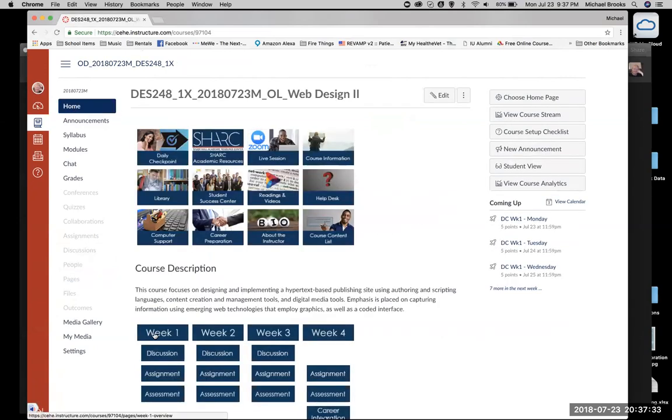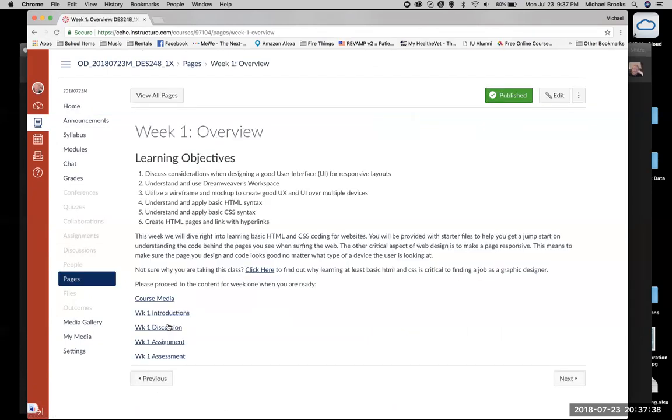All right, that being said, now, what are we here for? Well, week 1, our learning objectives for this course are: discuss considerations when designing a good user interface for responsive layouts, understand and use Dreamweaver's workspace, utilize a wireframe and mockup to create a good UX and UI over multiple devices, understand and apply basic HTML syntax, understand and apply basic CSS syntax, create HTML pages, and link with hyperlinks.